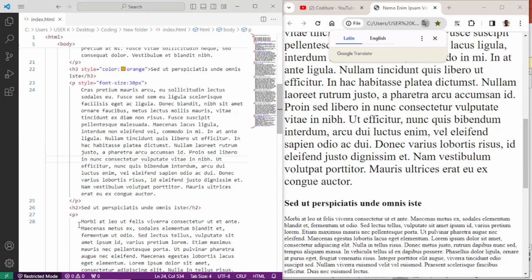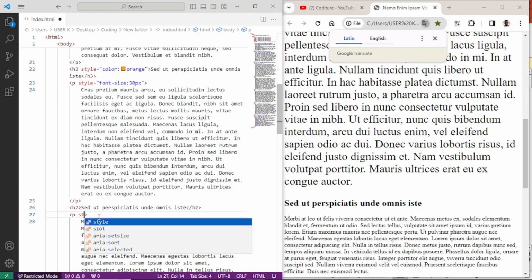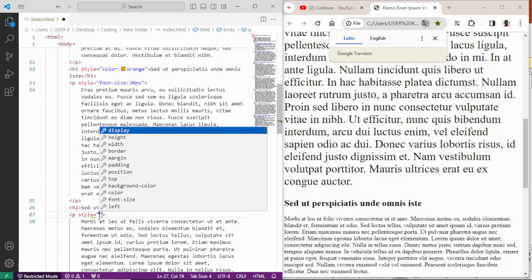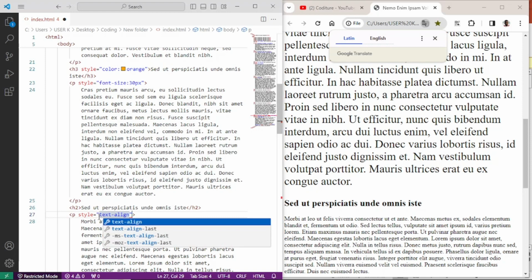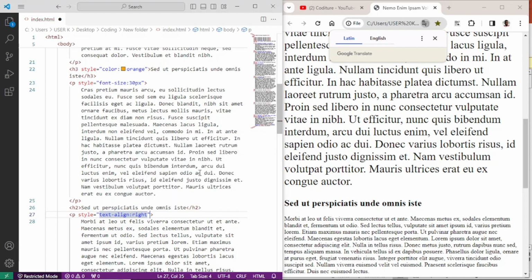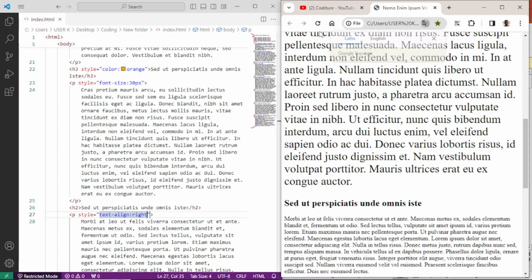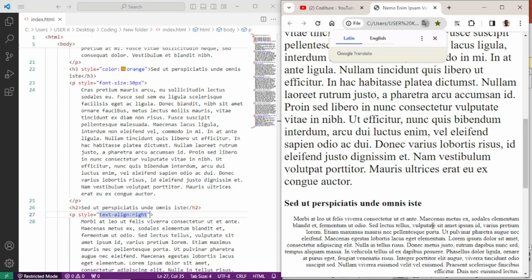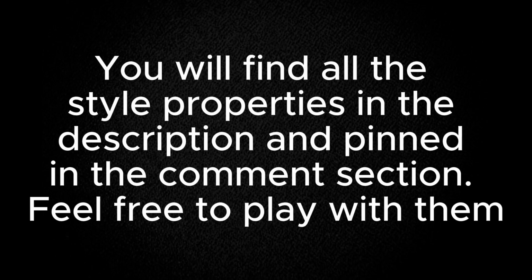So on this paragraph, let's align it. Style, text-align. If you want to align, you say text-align, and you can align it to left, right, center, wherever. Let's align it to right and see. You see, it aligns towards the right. So you decide. You can always play. This is just for you to have a feel of how it works. There are a lot.